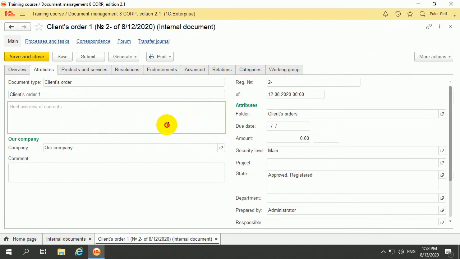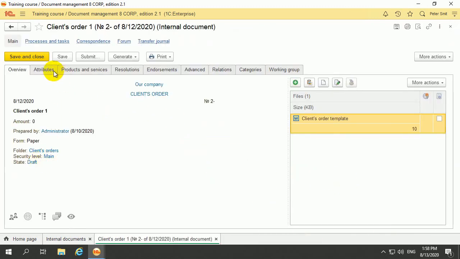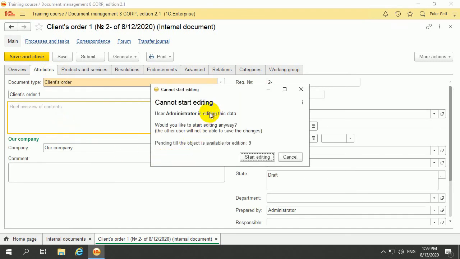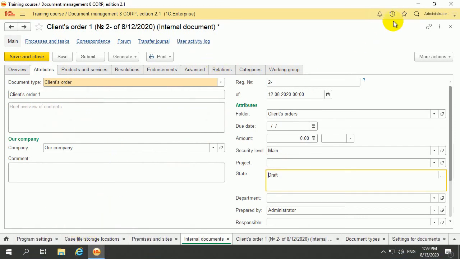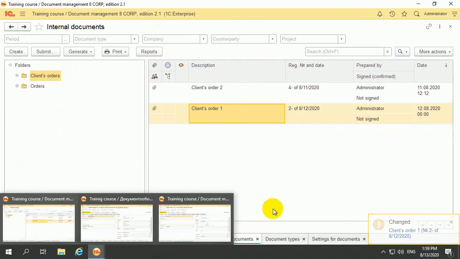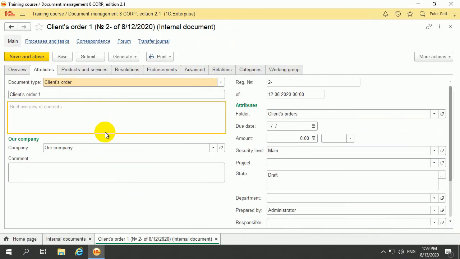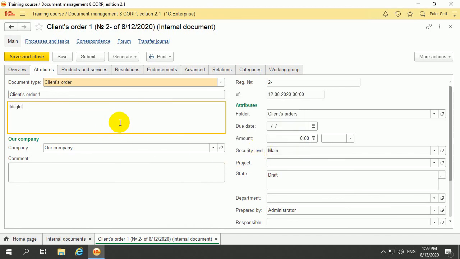We can't add. Why? The state is not changed. Let's refresh. The state is changed. Attributes can't use this. We need to close, save and close. Because the administrator locks these files. Read, and now we can write something to the brief overview of contents.